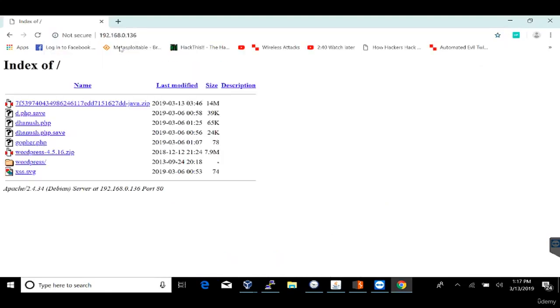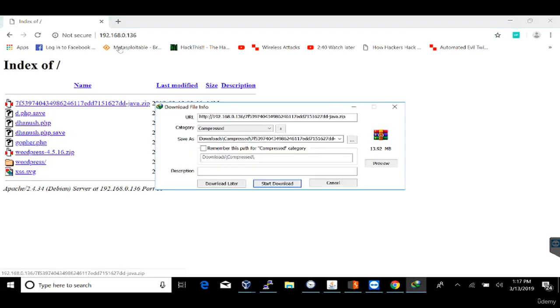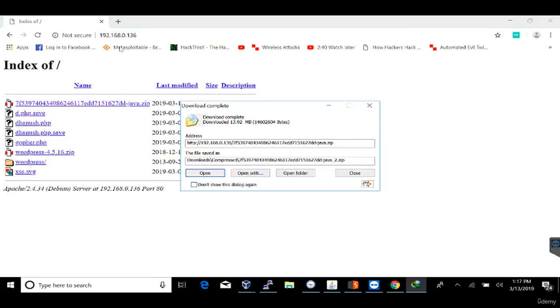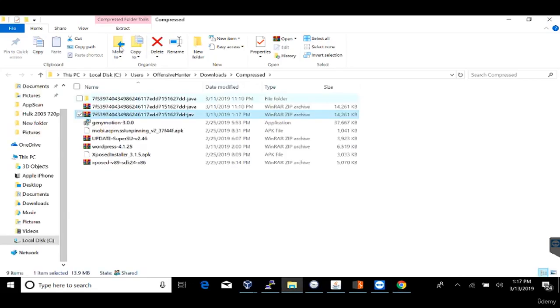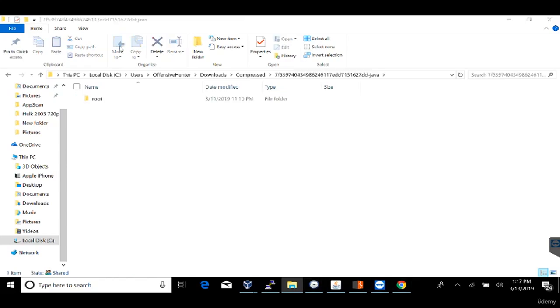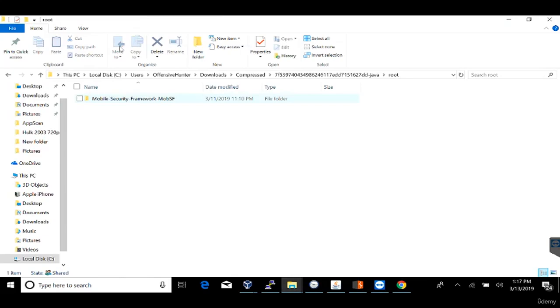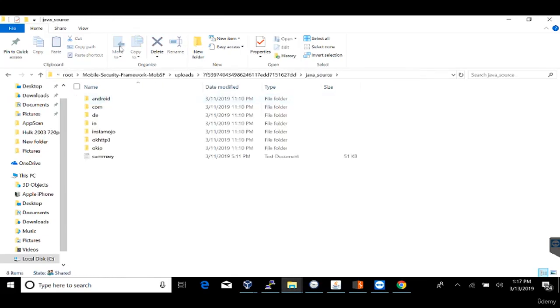Now there is this file. I'll download this file. Okay, so I have the source code now. You can see this now. So I can open this source code with, let's say, open this root. This is the file uploads, and this is the Java source. Now these are the files over there.